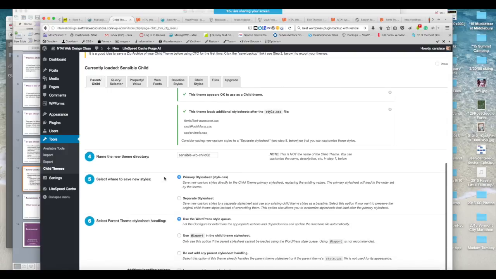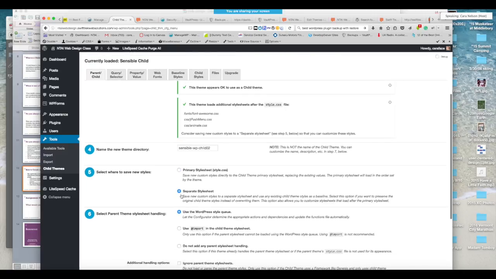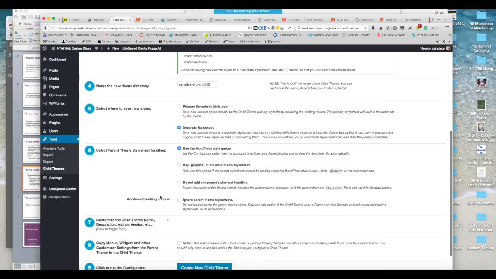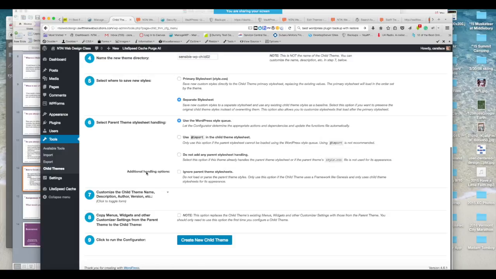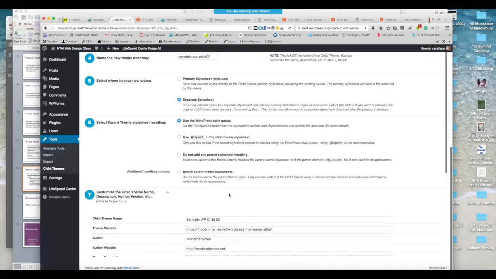That's just a directory name. But in 5, you want to change it to separate style sheet, because we want a separate style sheet. Otherwise, it's going to merge it with the existing one, and that's not going to work. We want a separate style sheet. I clicked on that. And then 6, you don't have to change anything. In 7, there's a little right arrow. If you click, it'll open up some more options.